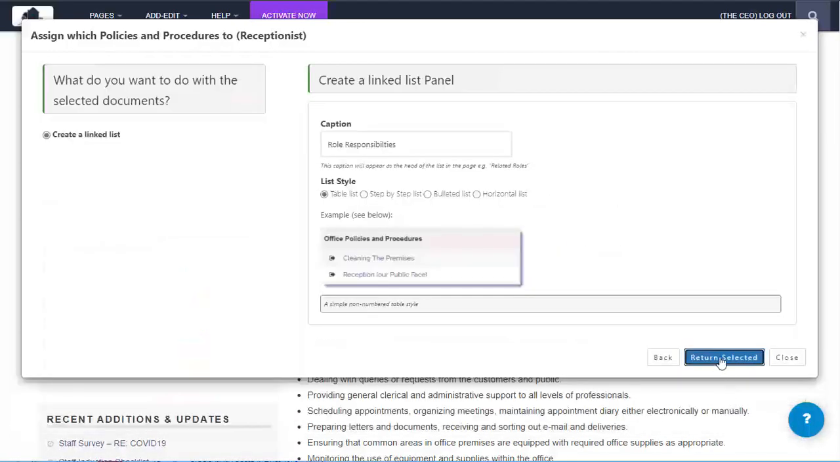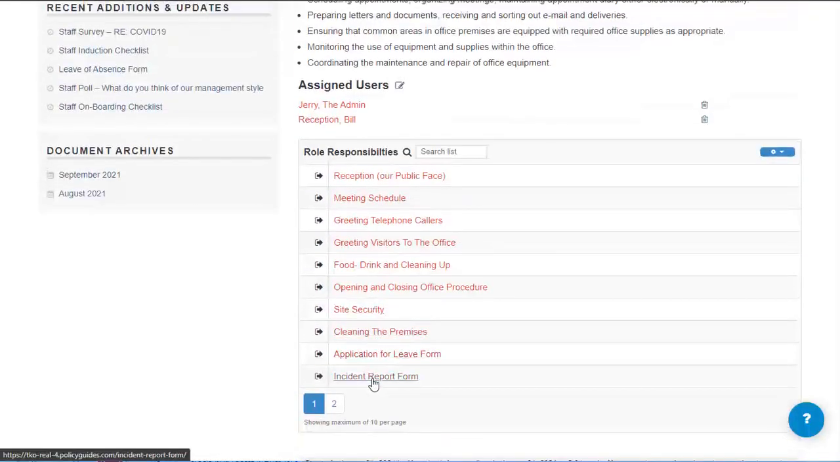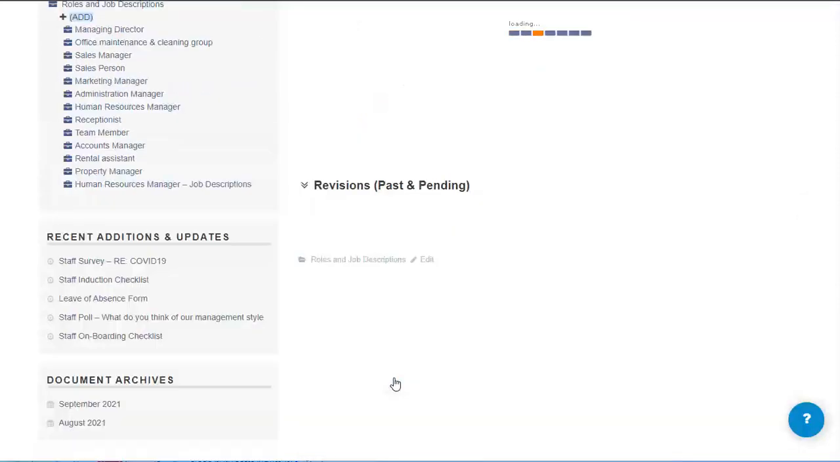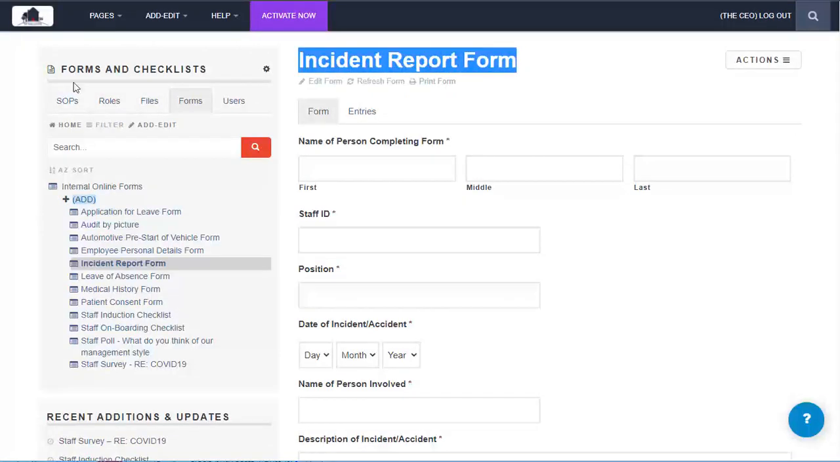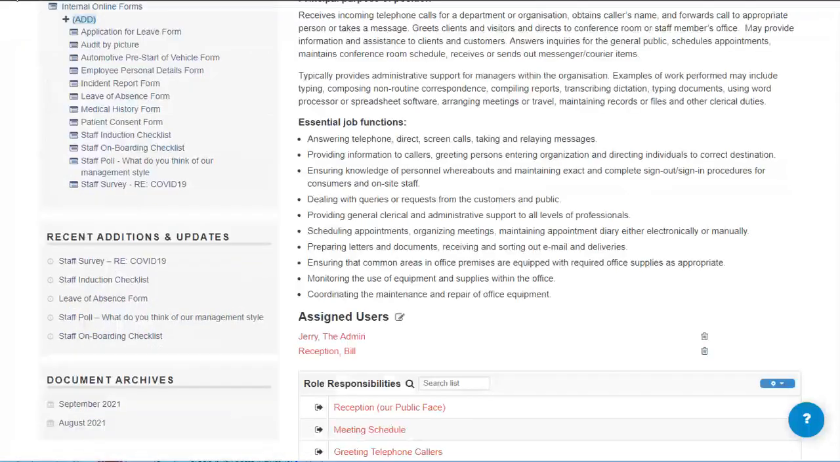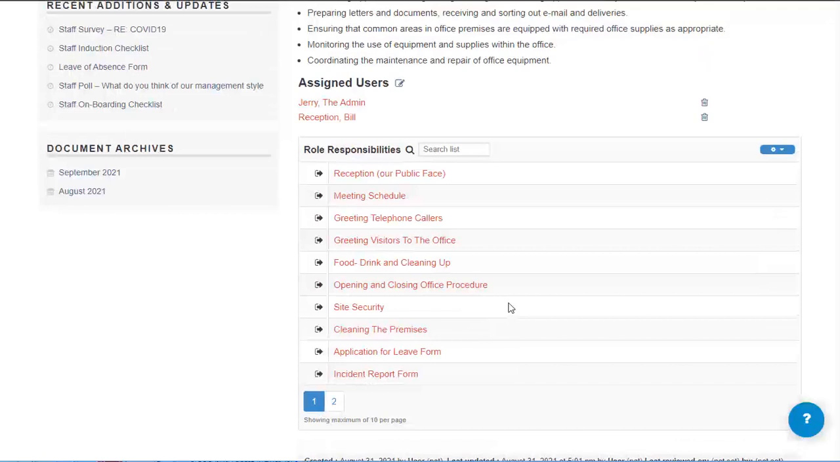So you just select that as well, and that will assign it. As you can see down the bottom there, these are forms, and if you clicked on that, that would actually take you to the form. So it's taken me to the incident report form. So forms can now be assigned as well. So that gives the roles and responsibilities a bigger scope.